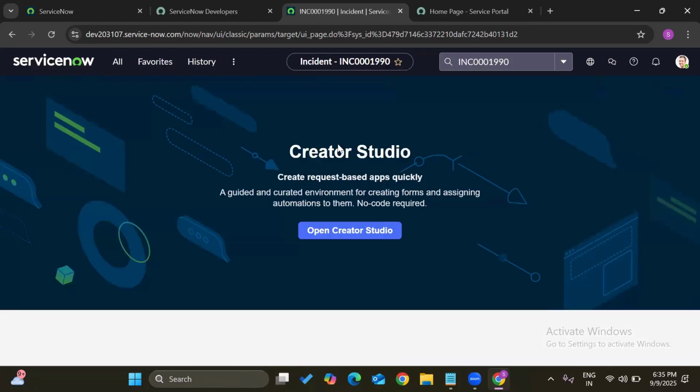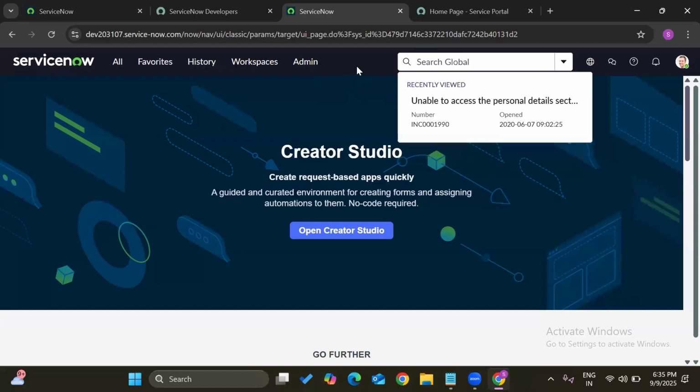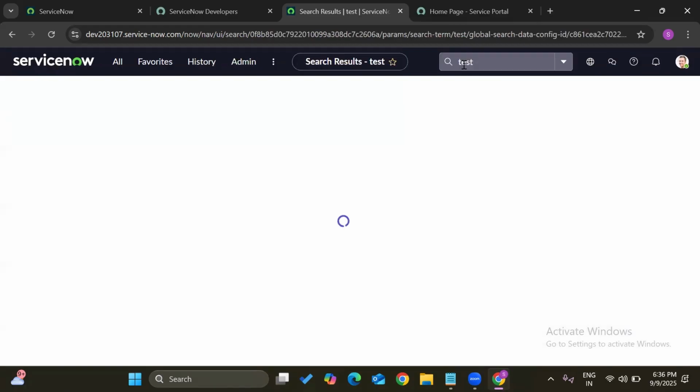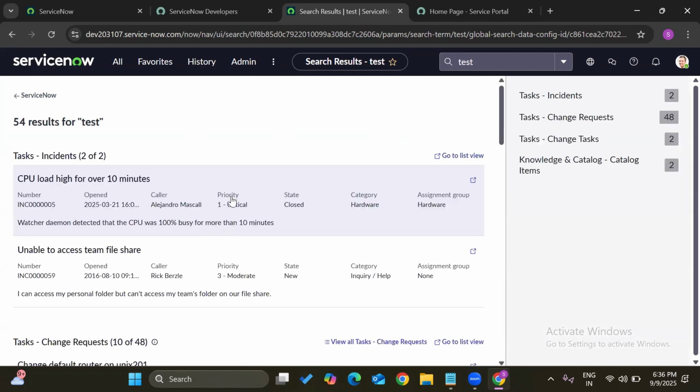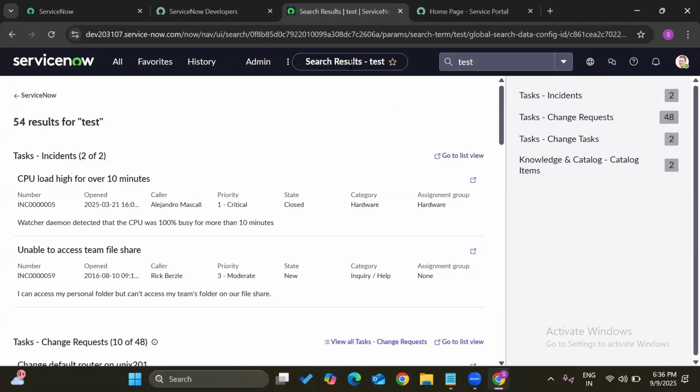So global search is a place where you can search data through ticket numbers or any search technique. Let's say you search for the word test. It will check the entire database wherever this word test is available in the instance. This will query and show the results. It may be any keyword, any ticket number you can use. Wherever this test word is present, you can see in the incident table it is available 2 times, and in the task change request 48 times. Understand?